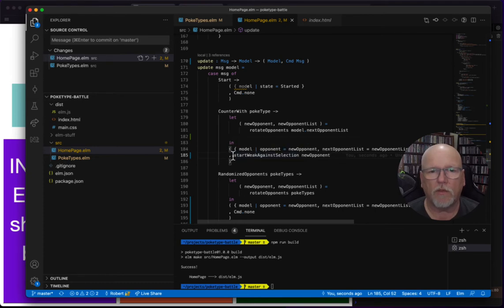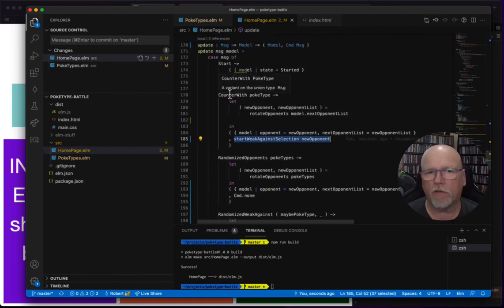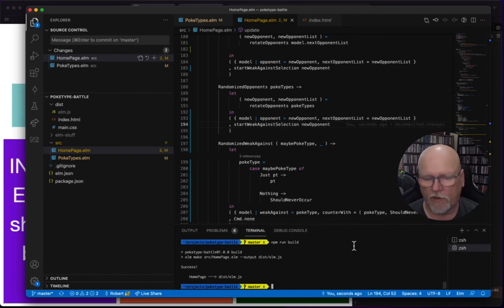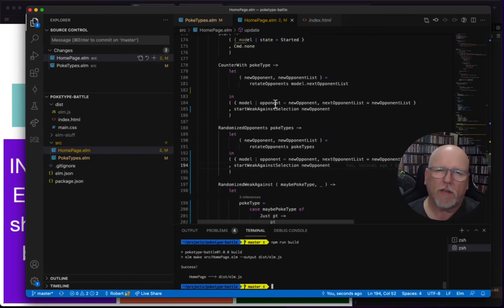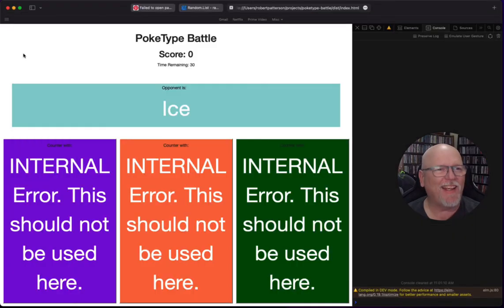Right, so we're starting the week against selection. Good. And so this is going to happen after a counter, but it's also going to happen after we've randomized the opponent list. And I think that should cover us. So let's do a build. I'm still not sure if that's the best way to do this, but it doesn't seem too offensive, so I'm going to go with it.